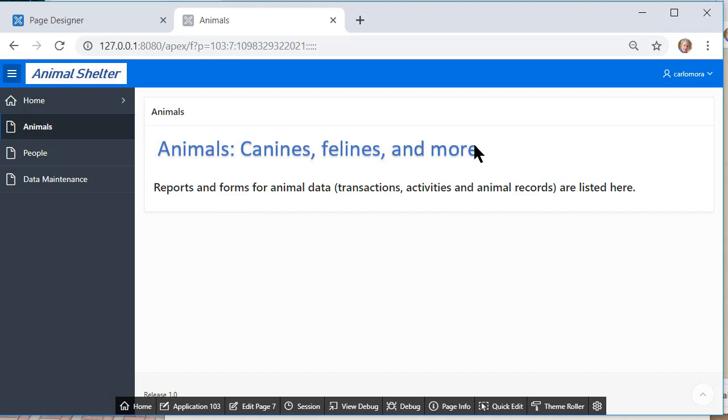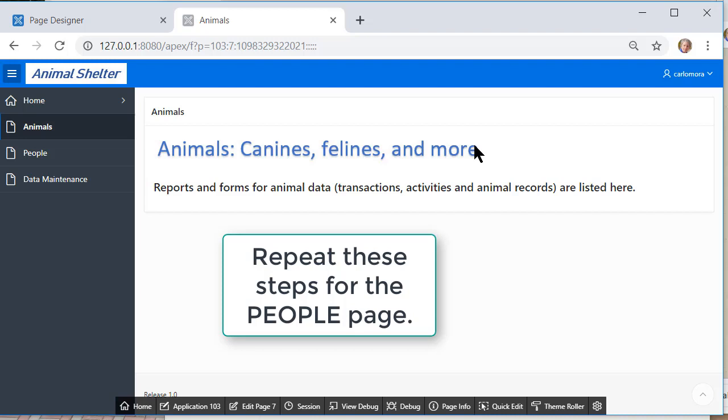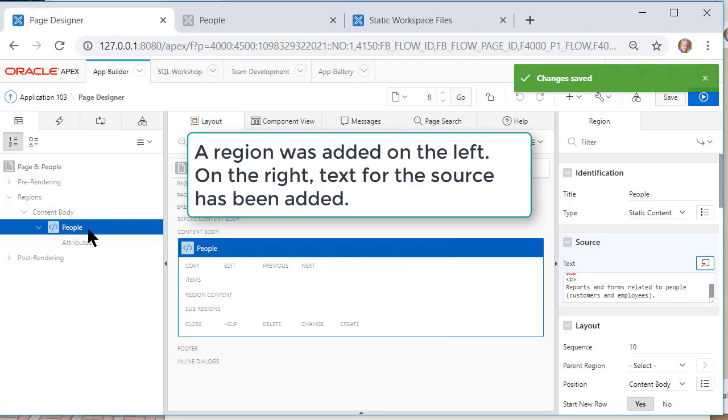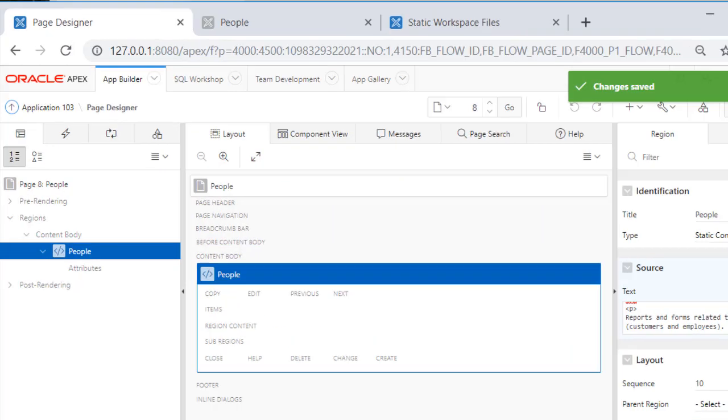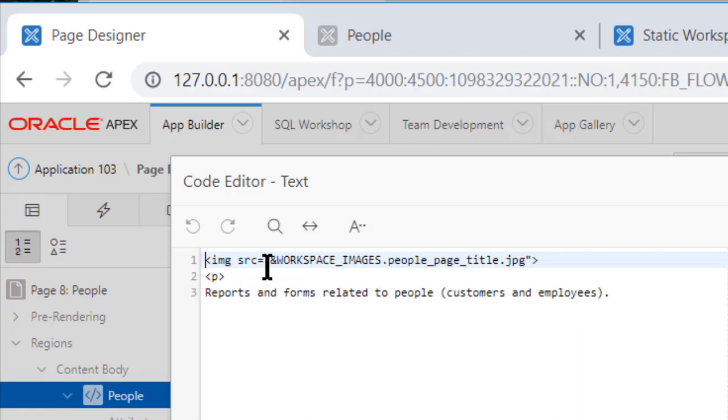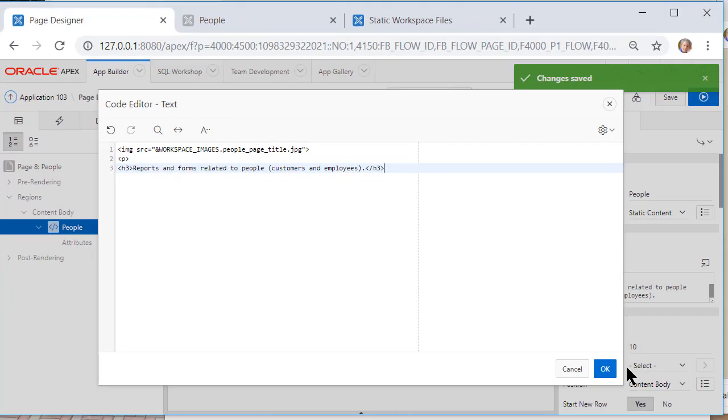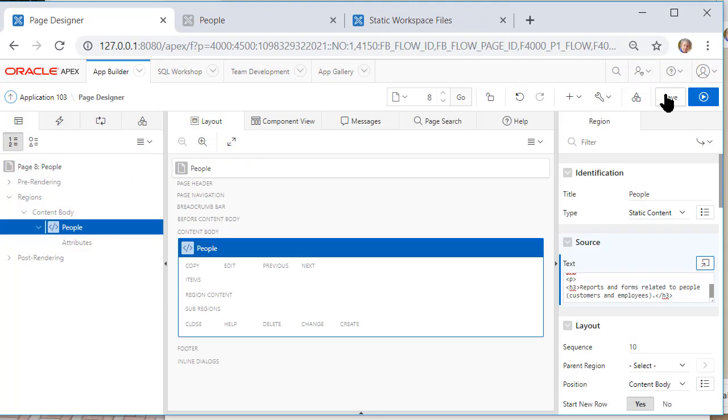I'm going to pause the video and do the same thing for the people page. So in the blank people page, I've added a region. I've named it people over on the left hand side after I added the region, and then I've added text. I copied in the location and file name for the people page title. That's within an HTML image command followed by a paragraph command. I can enlarge the text by doing an H3 header. The smaller the number, the larger the text. And I don't want it to be real large. So I'll click OK. I'll save that and I'll run that.